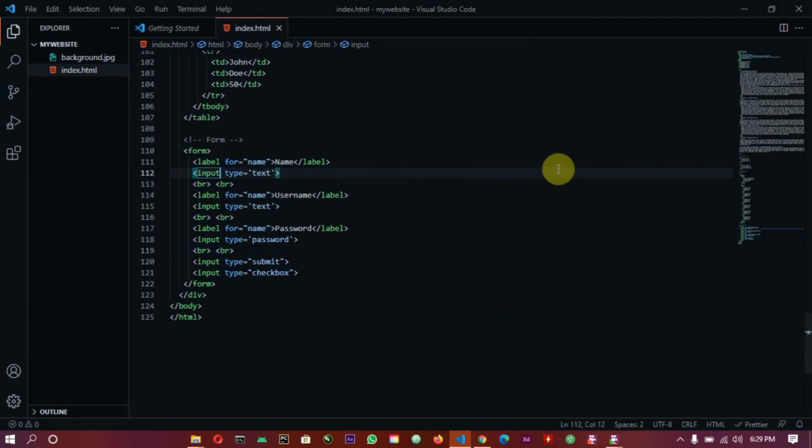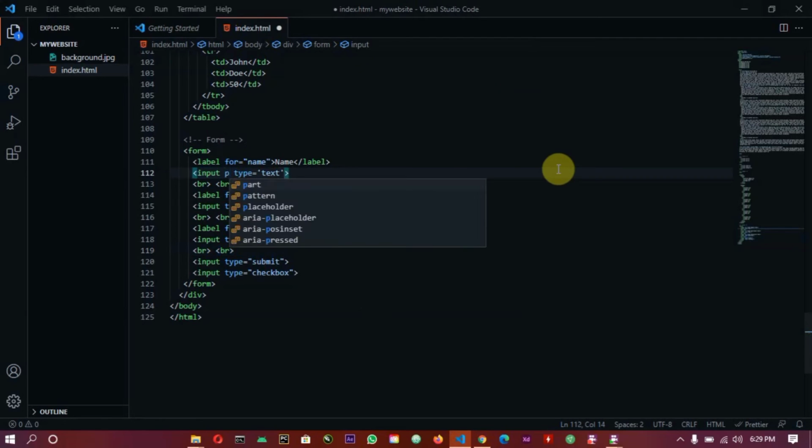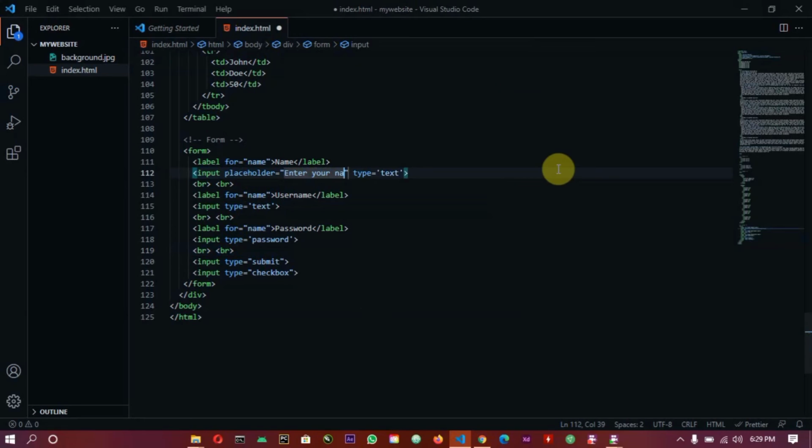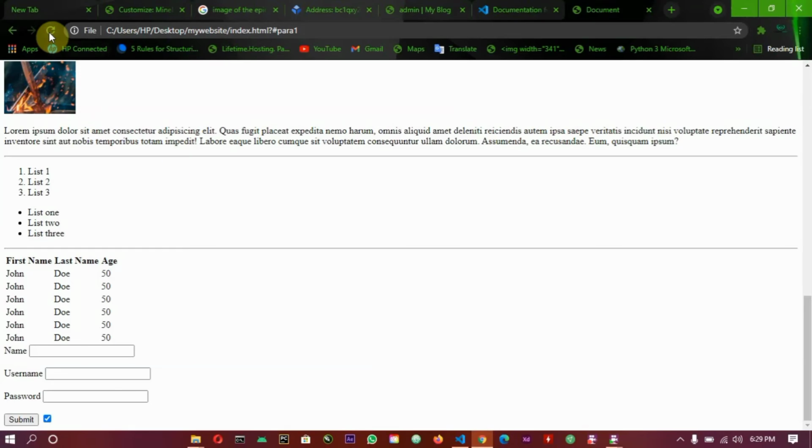In our input parameters, we have placeholder, and I'm sure you've seen this a lot. So placeholder gives a description of the input. For instance, I don't want to show them labels, so I can say enter your name, please. Let's save this and go back here and refresh it. Now you can see the placeholder.